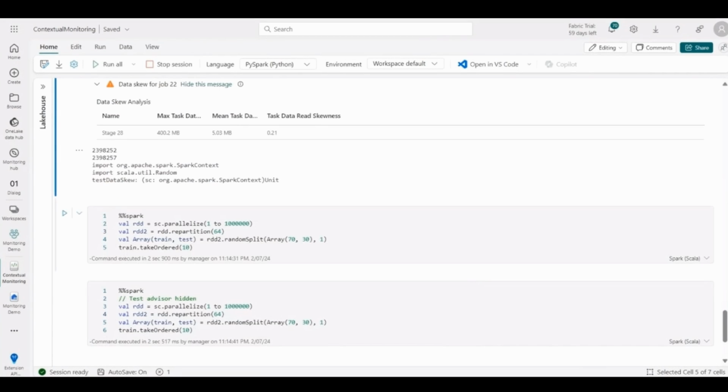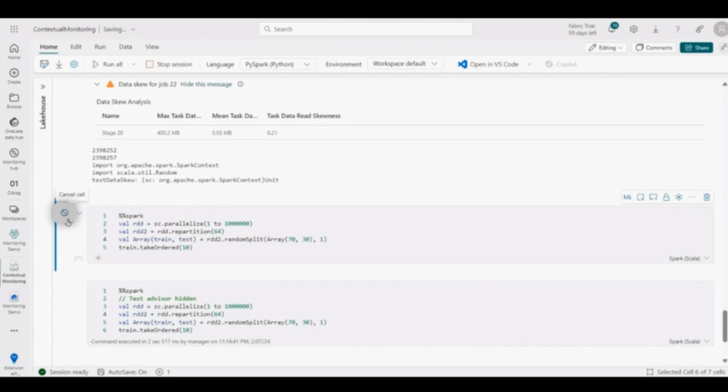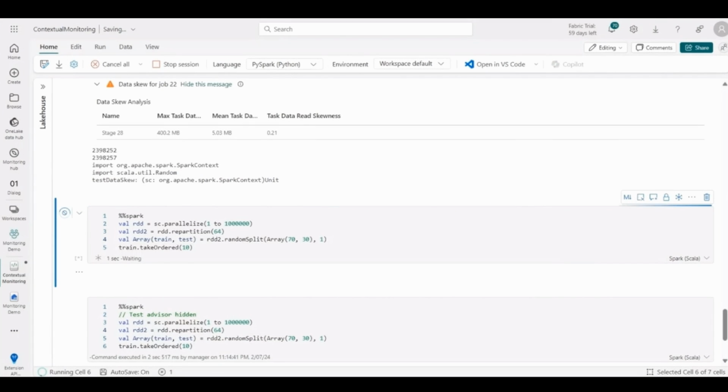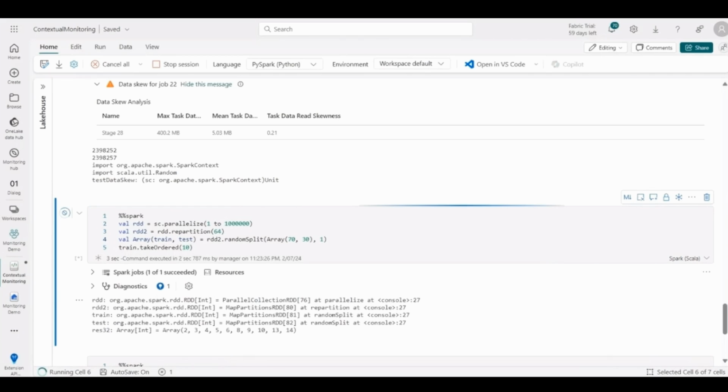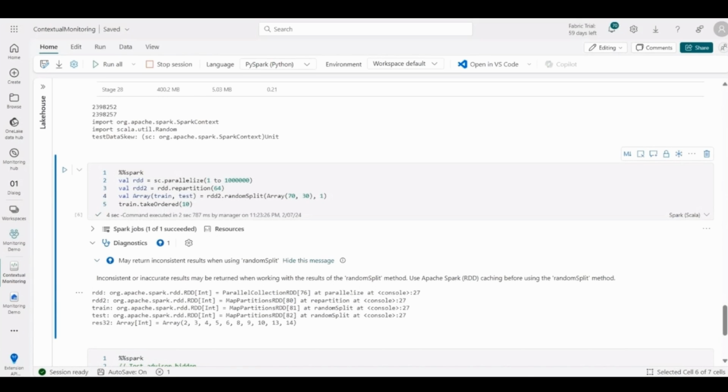Here is another example. Considering the case where you execute code scripts using the random split method, the resulting data could vary, leading to potential inconsistencies. Without awareness of this, you might encounter data inconsistency issues. However, the Fabric Spark Advisor is designed to identify such situations and recommend the use of caching to ensure consistent results.